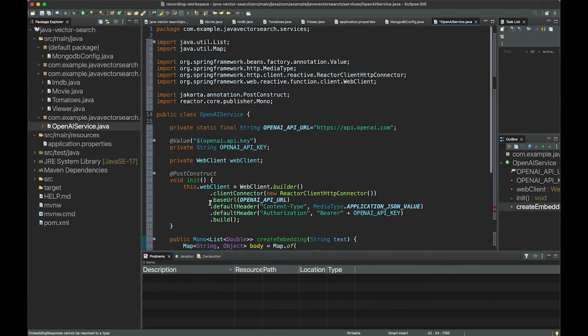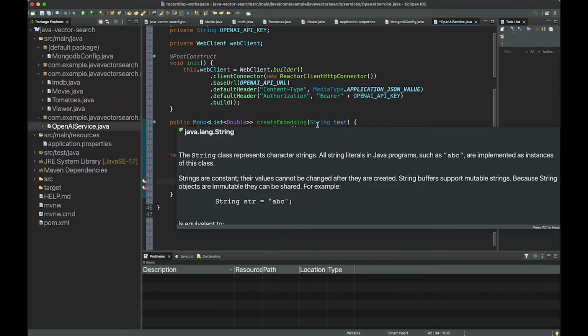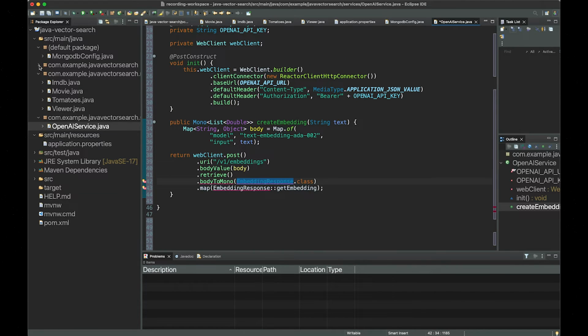But that should be everything we need in our service class for interacting with the OpenAI service. What we're going to use that for is taking in the user's text input, sending it to OpenAI to embed it, getting that back, and then querying our database with that embedding. Now, as promised, we're going to set up that embedding response.